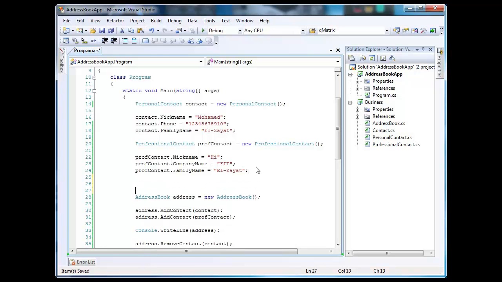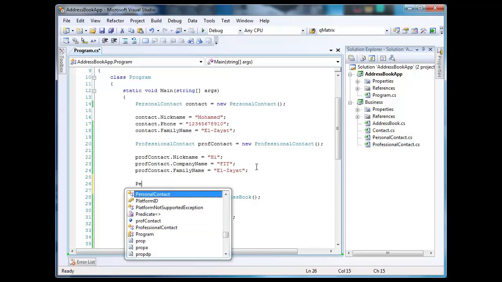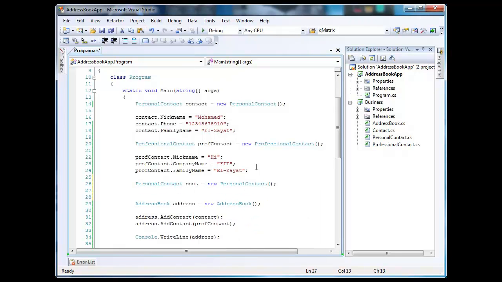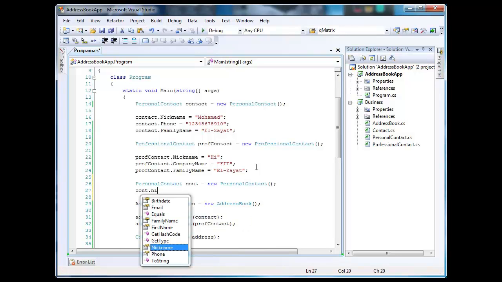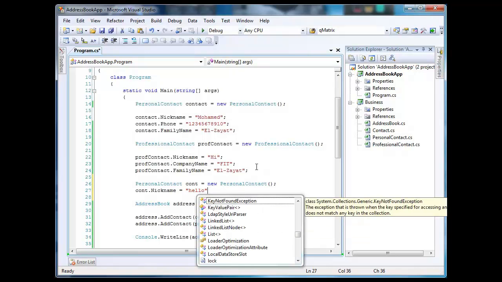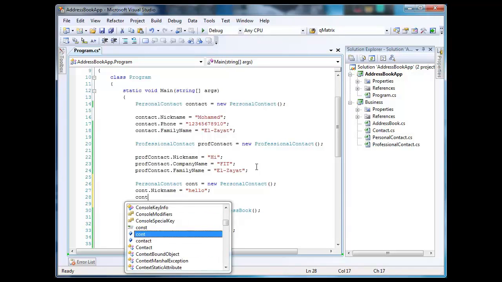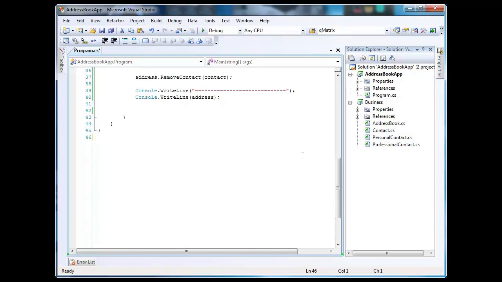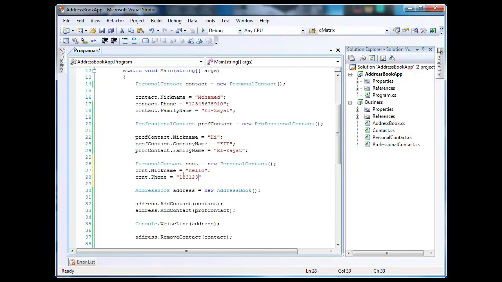I could have added even one more contact just to make something different. Probably I'm going to make a personal contact, and it's going to be, let's say, cont for now, equals to new PersonalContact, and cont dot NickName equals to hello, whatever it is, doesn't matter. And where's the semicolon? Here you go. Cont dot Phone, let's say something like whatever, oops, sorry about that, people, here you go again, whatever numbers I would like.